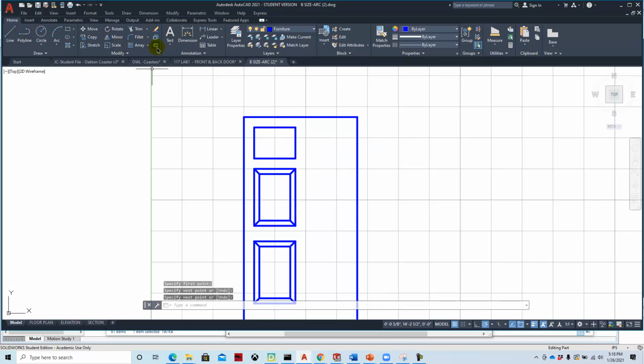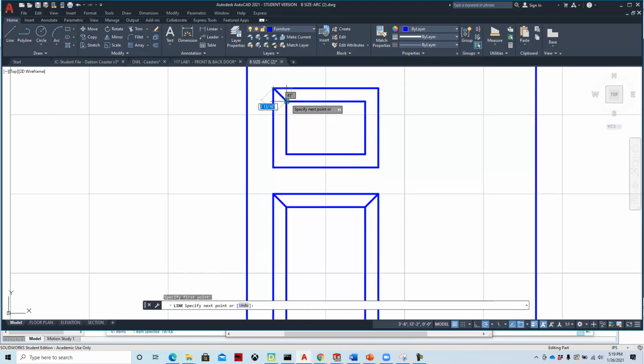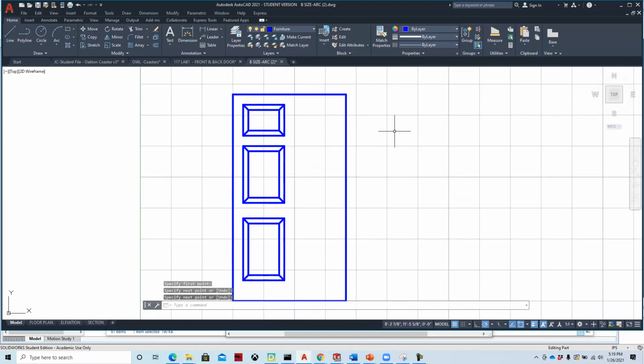And there are faster ways to do this. But in the first class, I like to do repetitive basics. We could use fillet with a radius of 0. And then when I select these two geometries, it will fillet it. I could also go with fillet in multiple, and then I don't have to keep repeating the command. So another way to do the same thing. Spacebar repeats the last command. And that makes the front door.